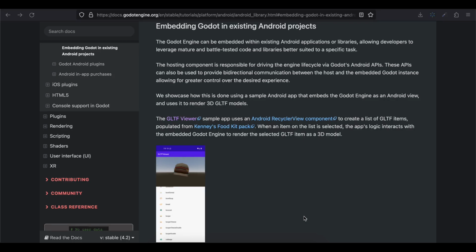In today's video I will show you how you can send data back and forth to an embedded Godot game inside an existing Android application. So I have already made a video on how to embed Godot in an existing Android application, but in this video we will also see how to send data back and forth from Android to the embedded Godot game. So yeah, let's get started.